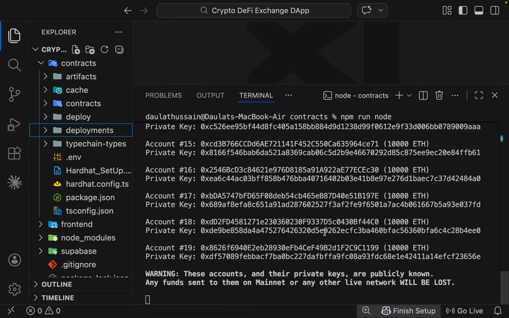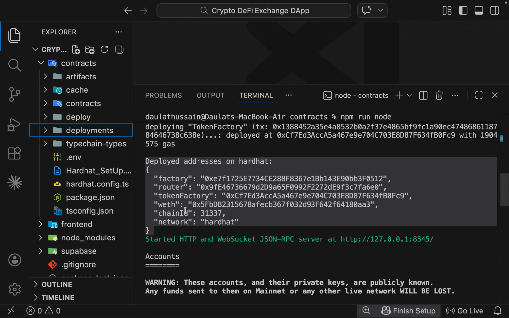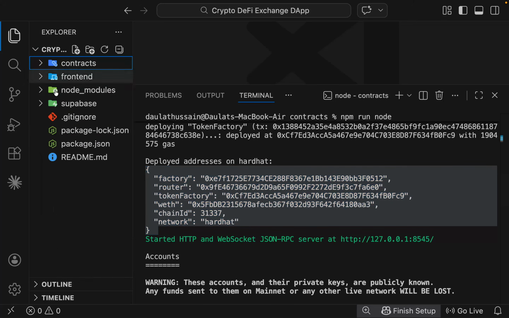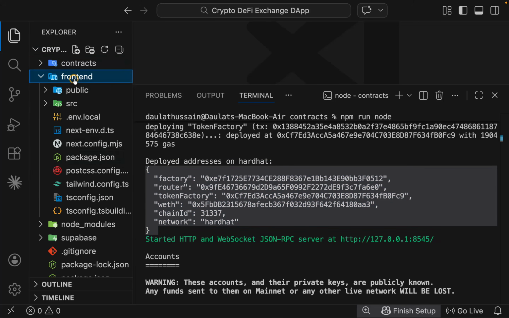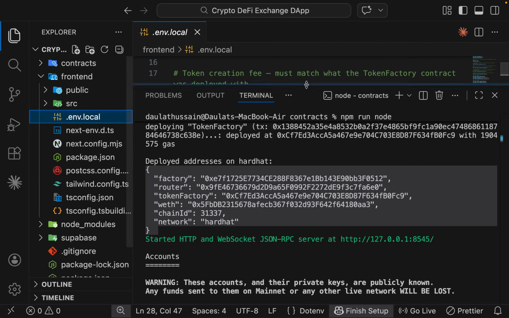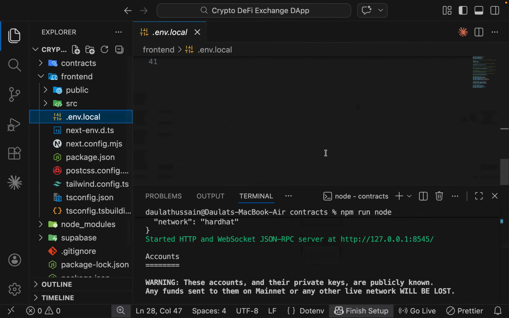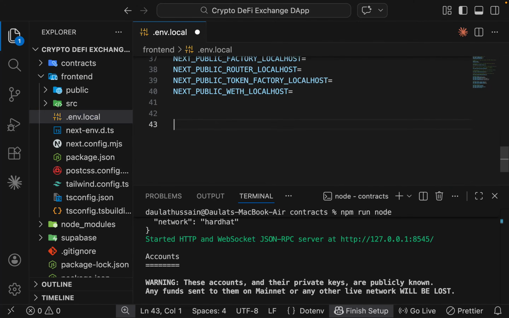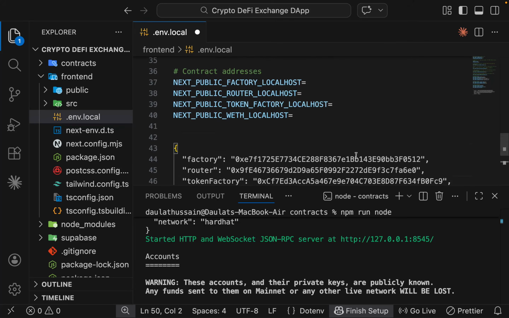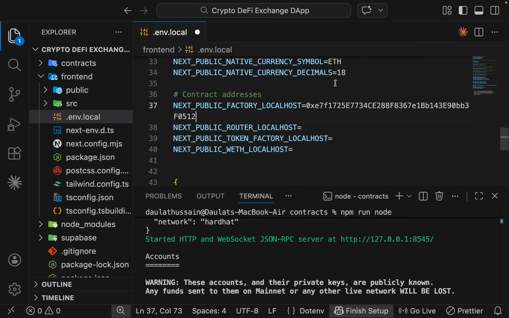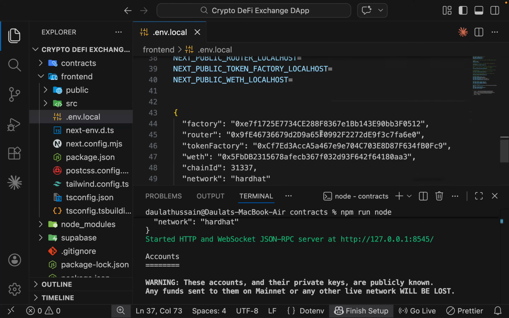So once you're done with that, now you can simply come back here and copy this particular deployment details. Now you can simply minimize this one, come back here in the front end, go back here, and here you have to simply paste those addresses. So I can simply bring it here, and these are the addresses. First I have to paste in the factory, copy, will go to factory, then I have to paste to the router.